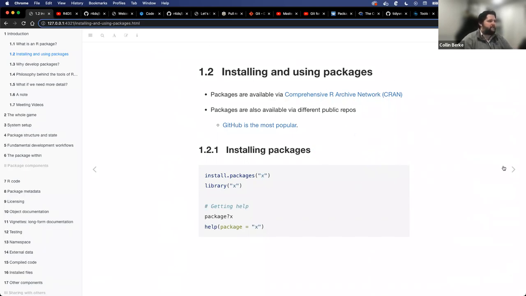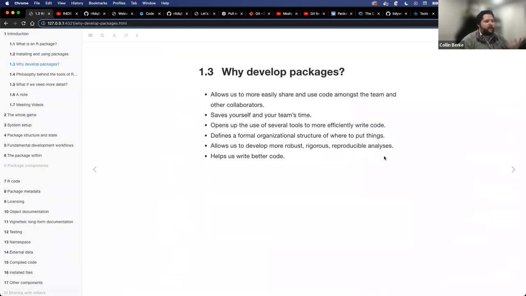Great. So that's that. Let's move on to why we should develop packages. Well, really, because it allows us to more easily share and use code amongst the team and other collaborators. I have a team of three people that I work with, and it's great that we can create a package structure to communicate our analyses. The other thing that's really nice is that it gives us the ability to document what our functions actually do. If one of my team members writes a really abstract function and I look at the code and have no idea what it's doing, I can pull up their documentation and get an idea of how it actually works.